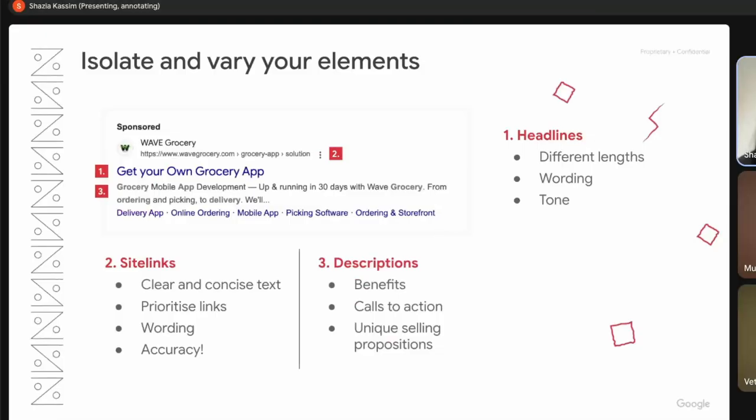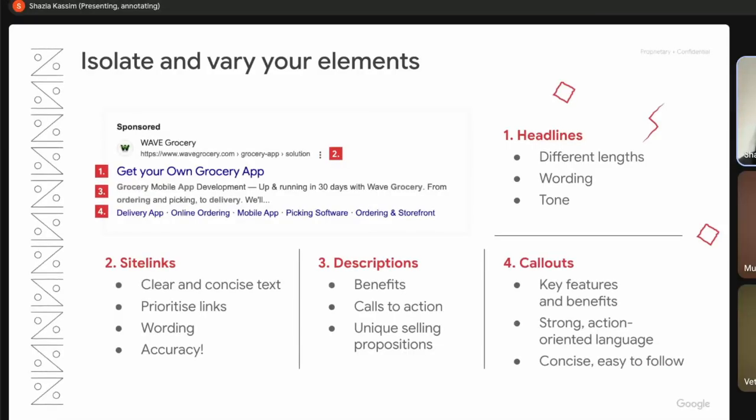When we look at descriptions, test variations in benefit descriptions, call to actions, and unique selling propositions as well. And then call outs. Highlight key features and benefits of your app that differentiate it from the competition. Use strong action-oriented language, and this will encourage clicks. And keep your call outs easy and concise, making sure that they are understood.